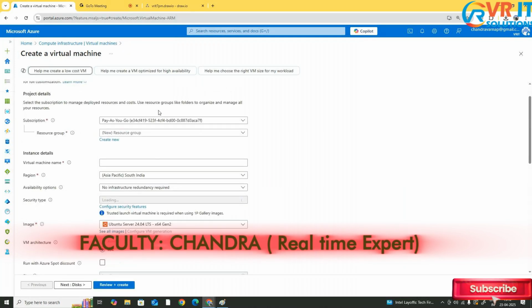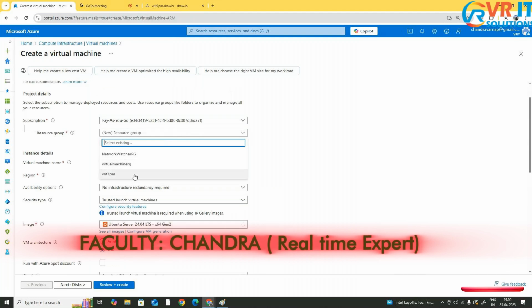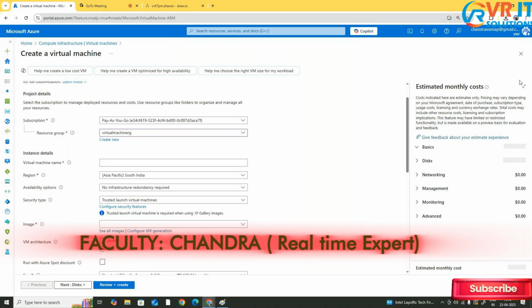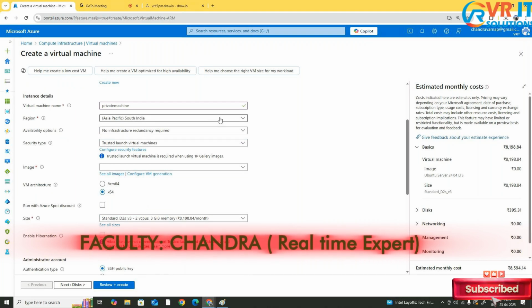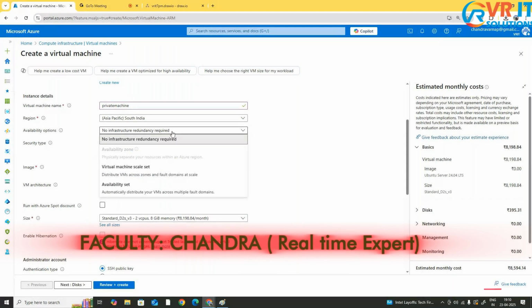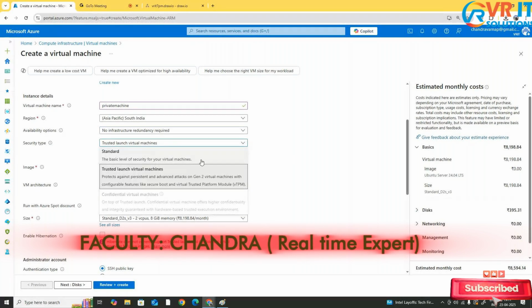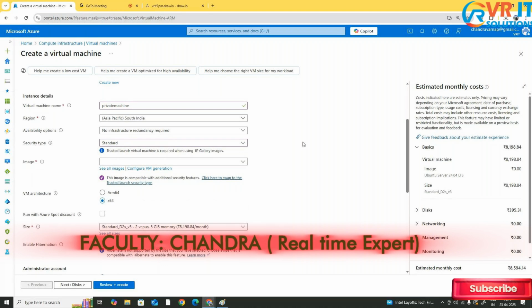and the subscription is the same, and I would like to create it in the virtual machine resource group, and you can see the respective charges here too. For the name, I'm just giving it the name private machine, in the same region where my resource group got created. And for the availability option, I don't want any infrastructure to be created or maintained. Okay, and standard level of security is fine.